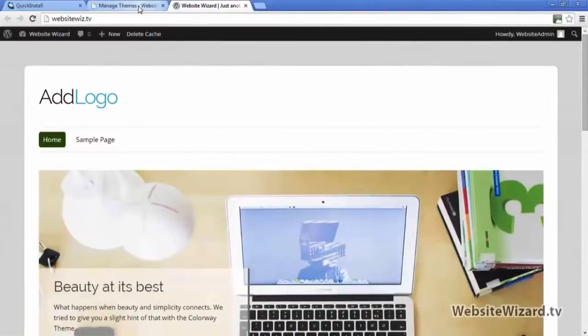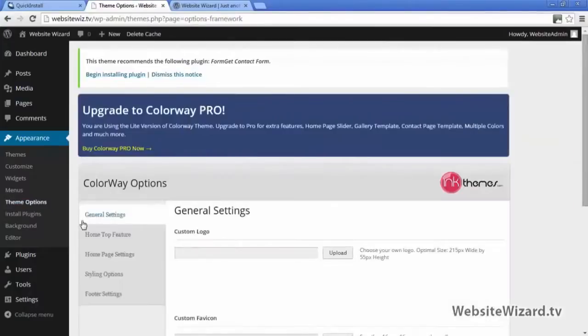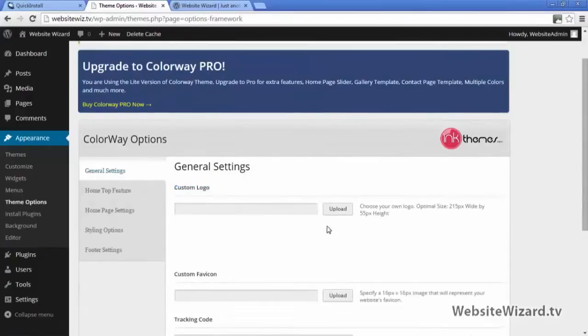So head back to the website dashboard here, and then under appearance here you'll see theme options here, so go ahead and click that. So you want to have general settings selected here, and then here you can see the custom logo right here. So all you need to do is click upload and then select your website logo from your computer and make sure it's within their optimal size here.